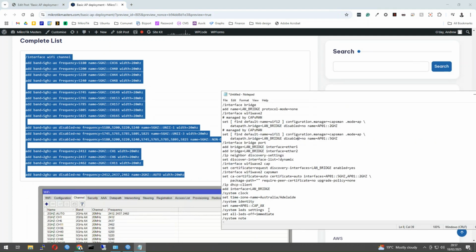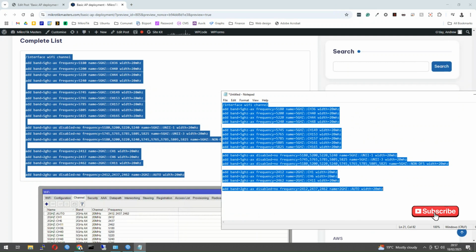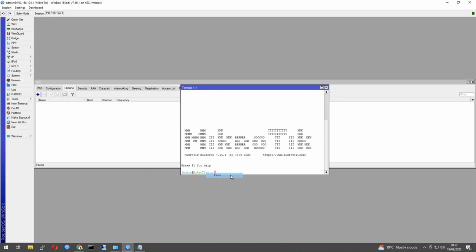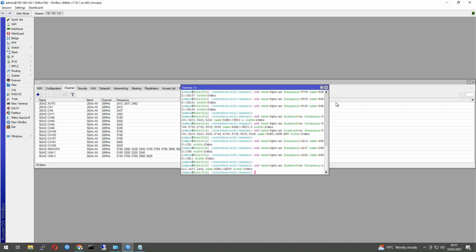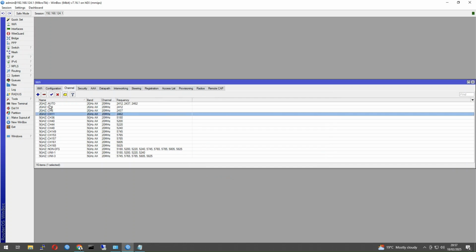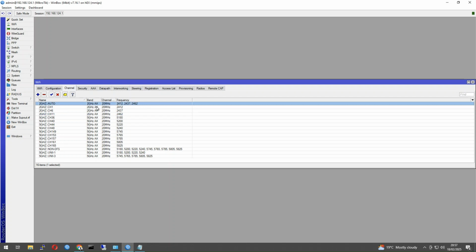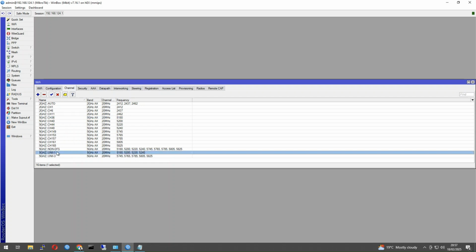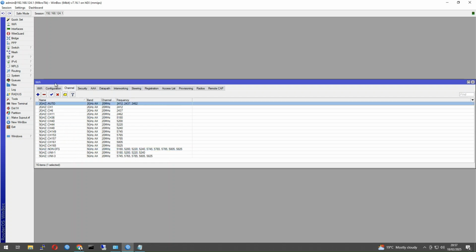Again, I'll just paste that into here, copy it again, bring up a terminal. There we go. So now you can see I've got the complete list, which includes all the 2.4 ones, the 1, 6, 11, and it's got the range there, and then it's got the individual ones for 5 gig that I can use, and then the 2 individual ranges plus the complete range there, the non-DFS ones. So I'm going to use that one and that one for this example.